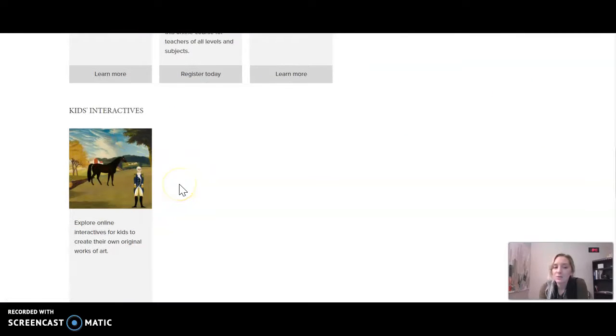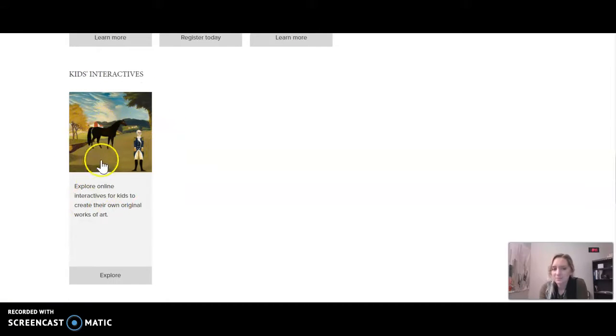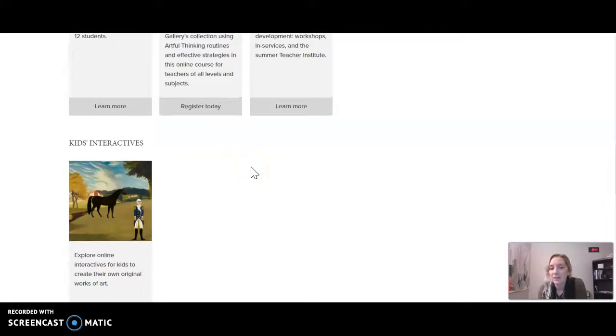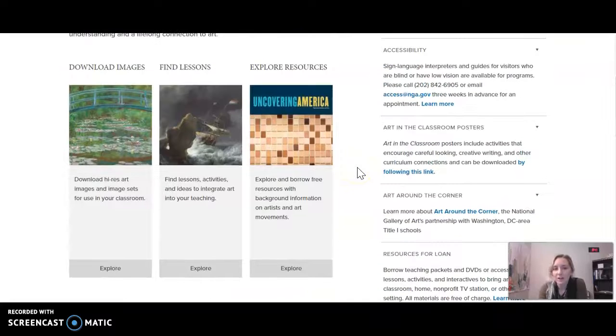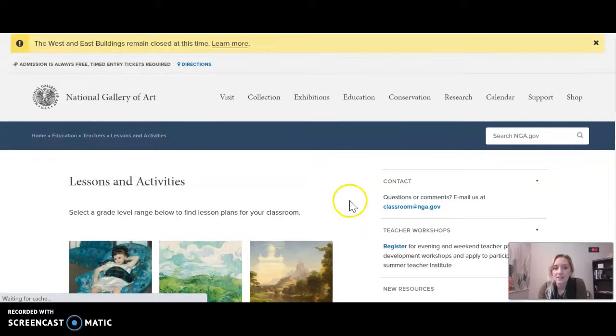Also, something that is super cool is the kids' interactives. So this right here, the entire website is web-based, but this is called nga.gov, and it is an app that they can download to their phones, tablets, Chromebooks, whatever that is, and play with art resources. But what I specifically wanted to show other educators, art educators like myself, is the lessons tab.